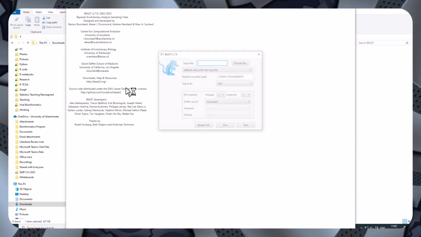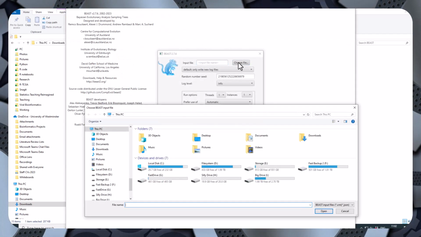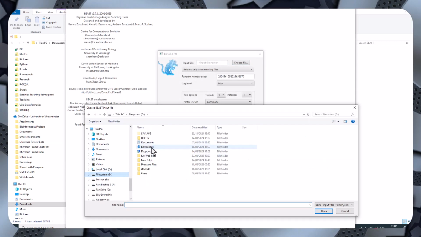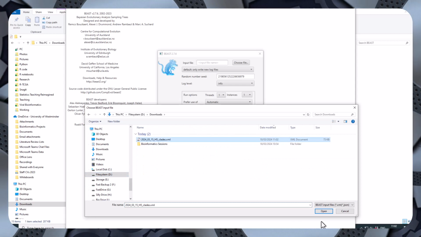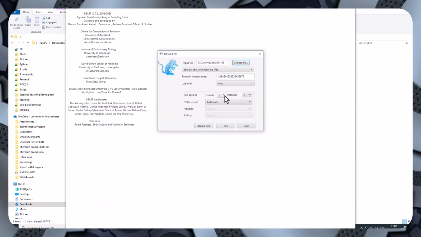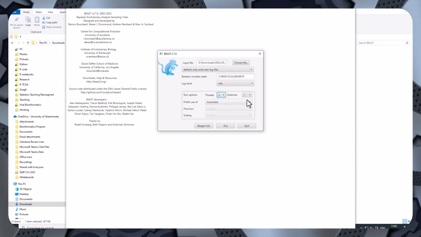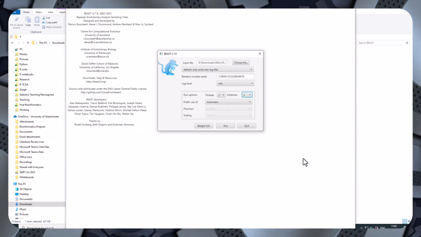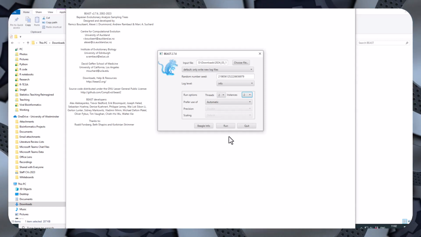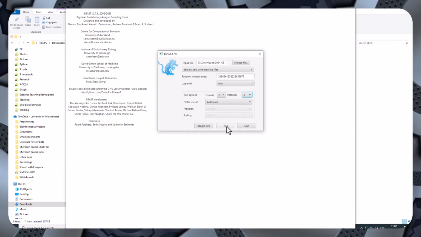BEAST. So now I run BEAST. I input that file that I created with BEAUti. Once I find it, I have to go through my file system to downloads. And there's my BEAUti file. Everything else is all right. I'm going to run it on 2 threads and 2 instances to run it a bit faster, but there's not many sequences, so this should run pretty fast anyway.